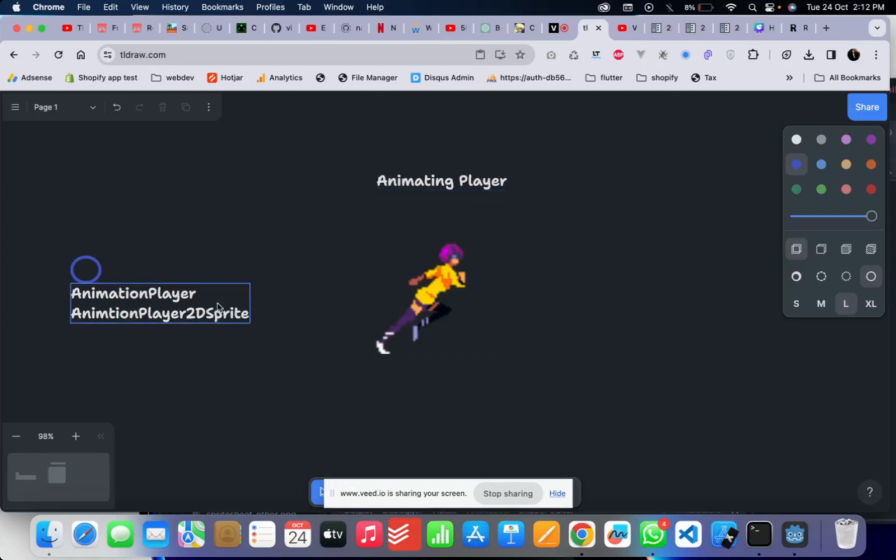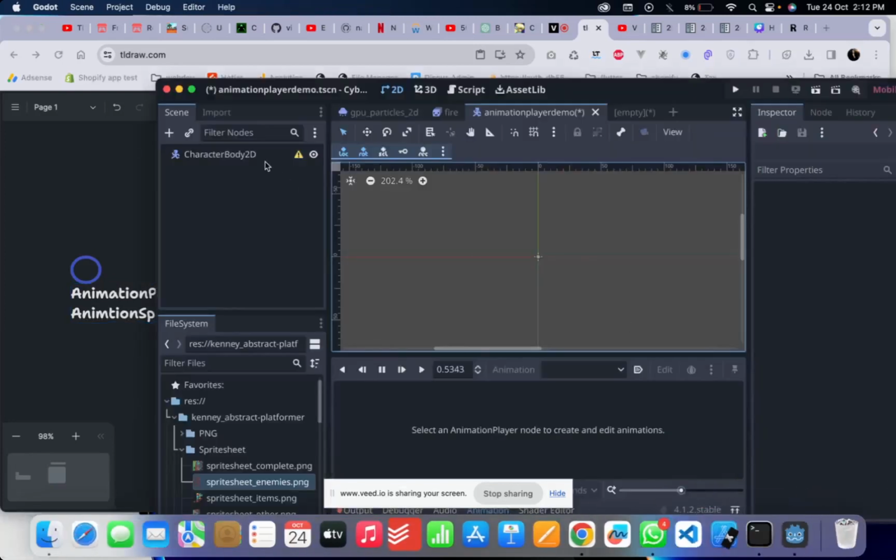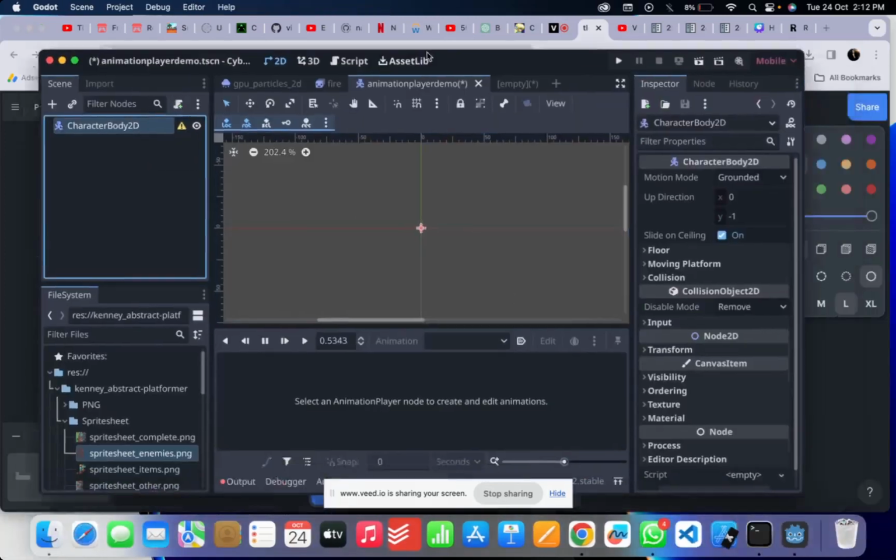But now see, there are two ways to animate the player. One is the animation player, and one is the animated sprite 2D. I think I've renamed it quite wrong. Sprite 2D, whatever. So there are two ways, and I will tell you the main difference between each of them. First, let's go with the happy path.